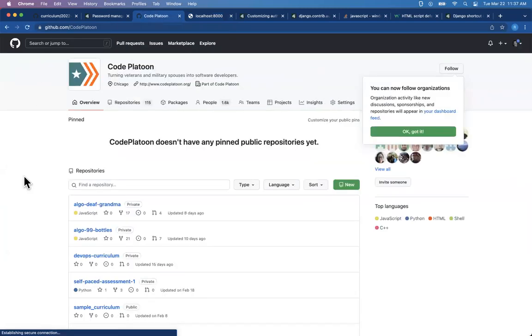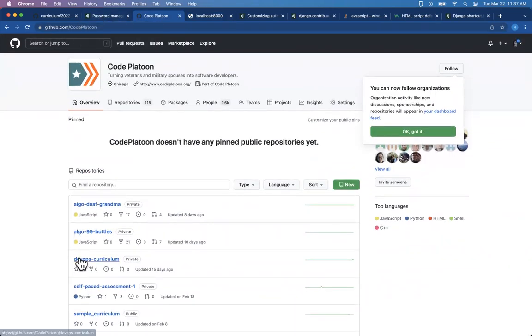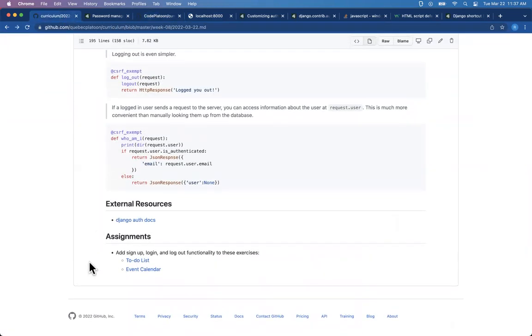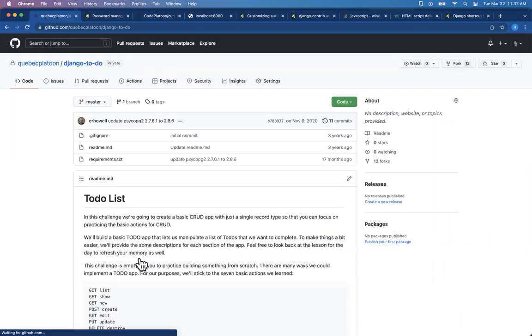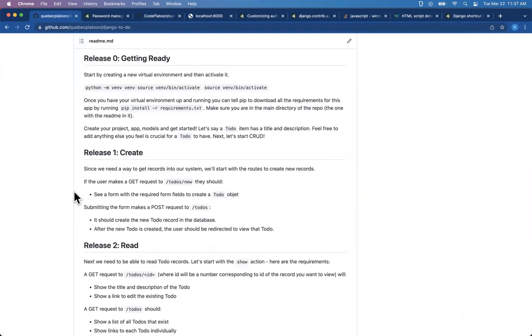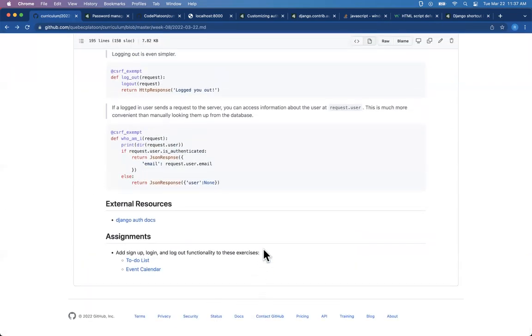Right, so we're going to have a little bit of homework tonight. For the homework, we've got two exercises. Just looking at the descriptions of these exercises, these are originally just basic CRUD apps. From the descriptions, it doesn't say anything about authentication or logging in. But the challenge, which is part of the requirements listed here in the assignments section, is that we want you to complete these exercises, but also add sign up, login, and log out functionality to them.